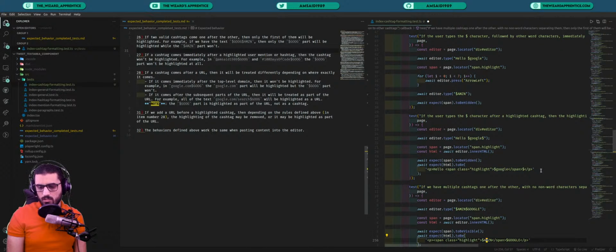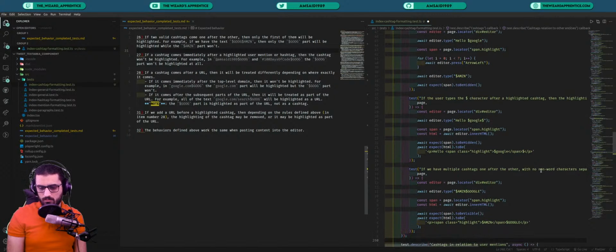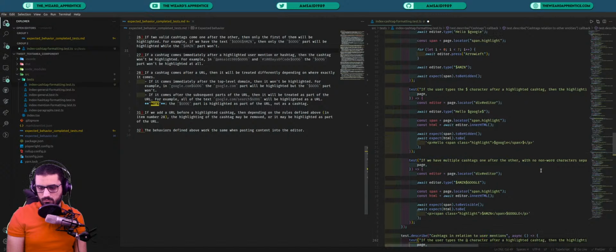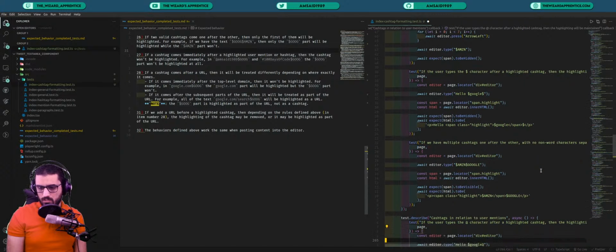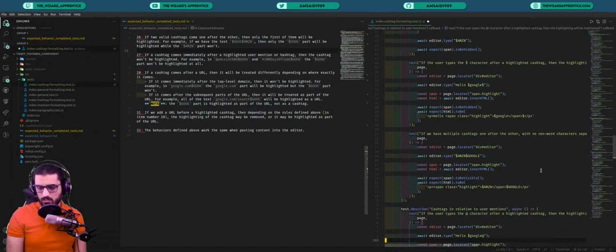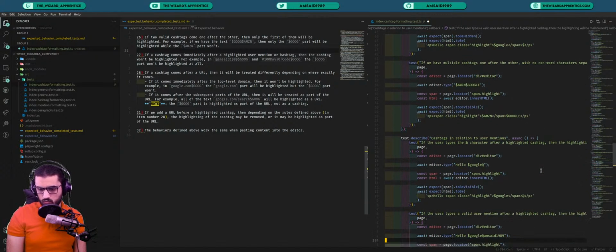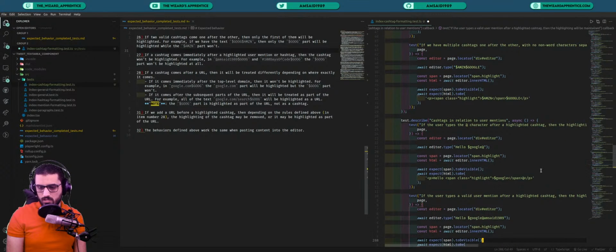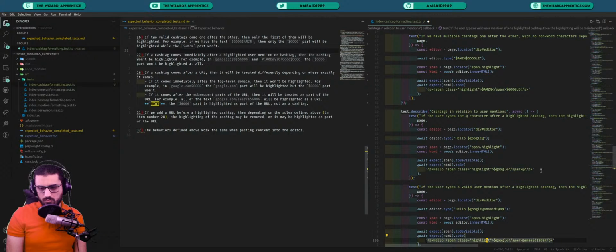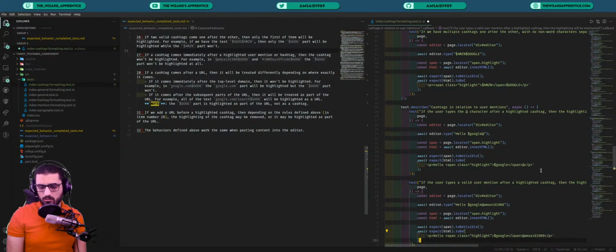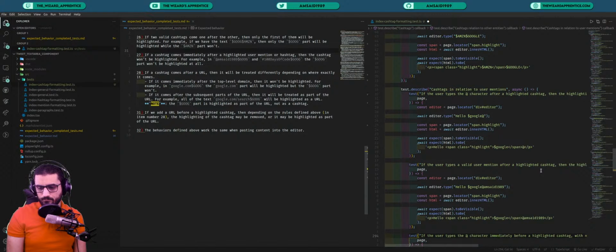So only the Amazon part will be highlighted, but the Google bit is not going to be highlighted. Cache tags: if we add the @ character after the cache tag, then the @ character will not be highlighted, but the highlighting of the cache tag will be maintained. If we add an actual user mention after the cache tag, then again the user mention itself will not be highlighted, but the highlighting of the cache tag will be maintained.